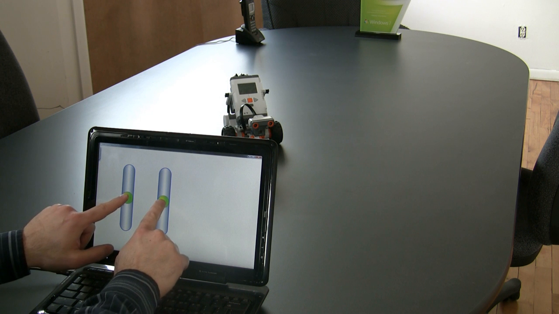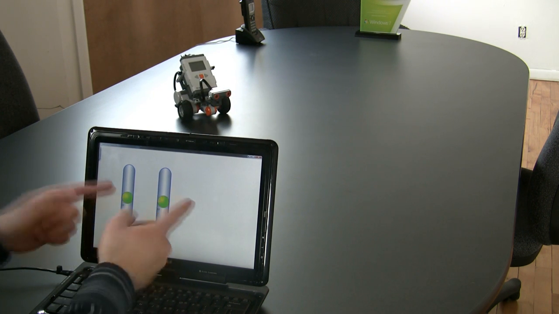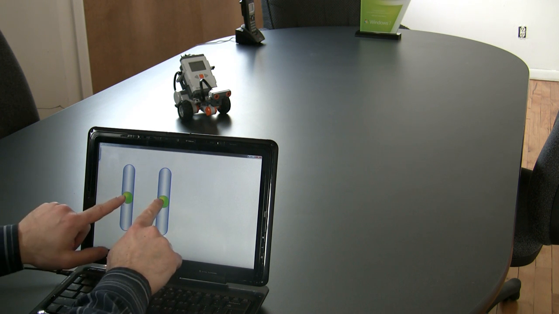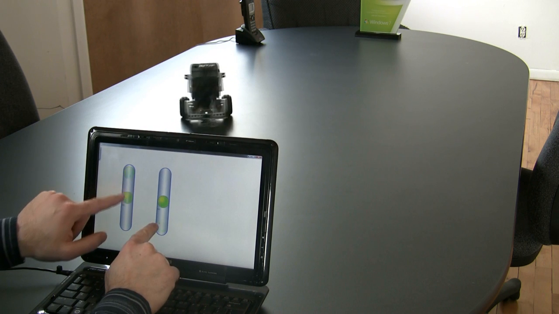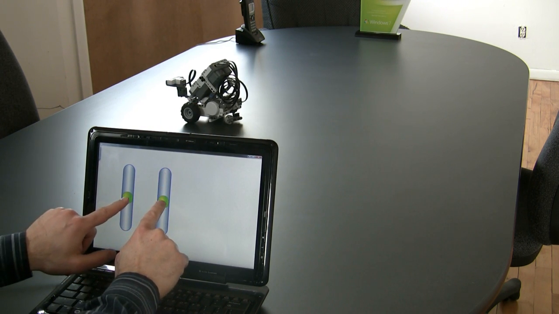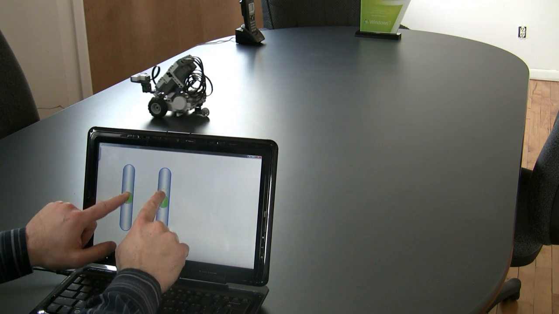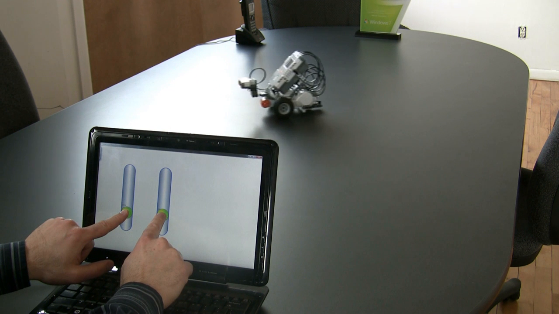You want him to stop, he can stop. You want him to move backwards, slide both things back. I don't want him to go off the table there. If we want to have him spin around, we can move one forward and one back. And then obviously we can have him go the other direction as well. So if we want him to move forward a little bit, I don't want him to move forward off the table there. Let's back him up a little bit here.